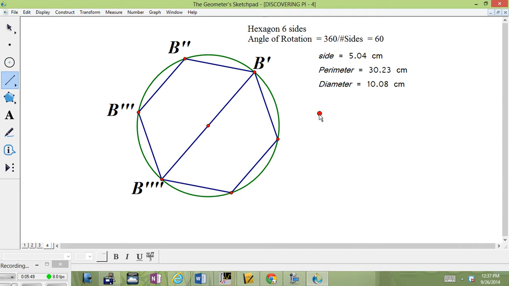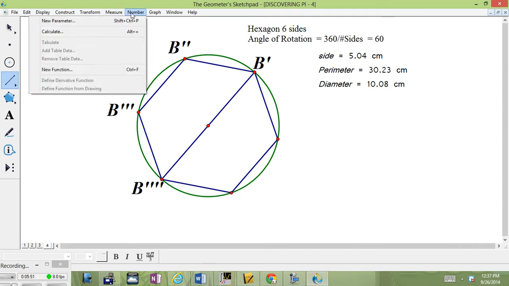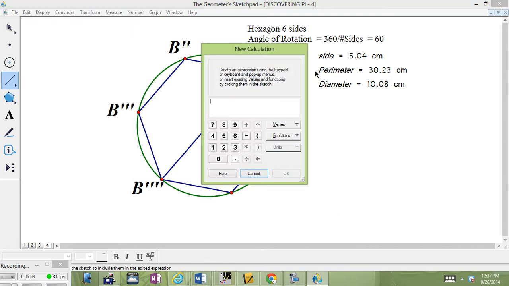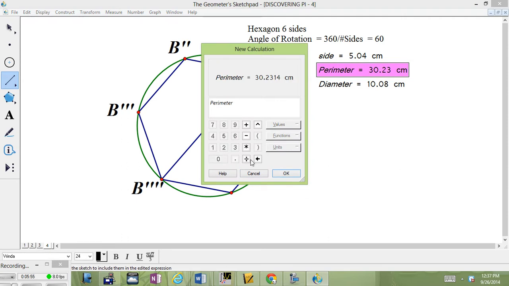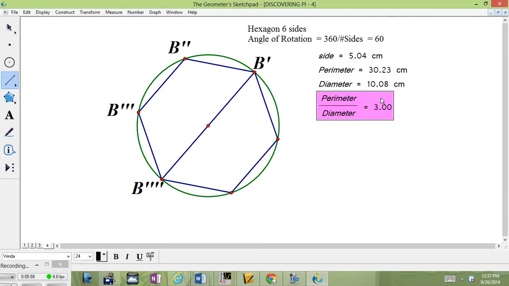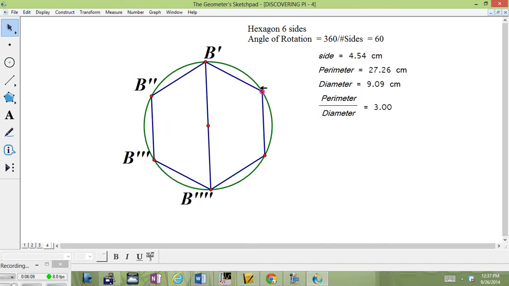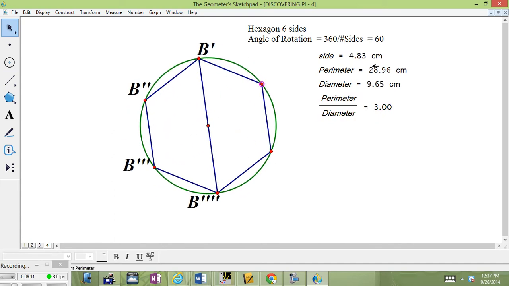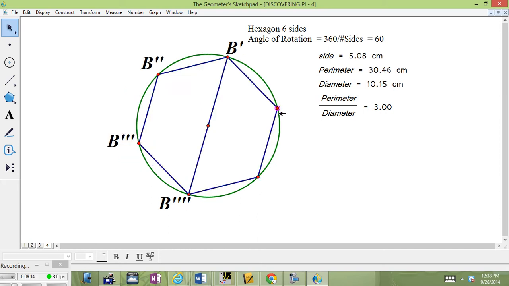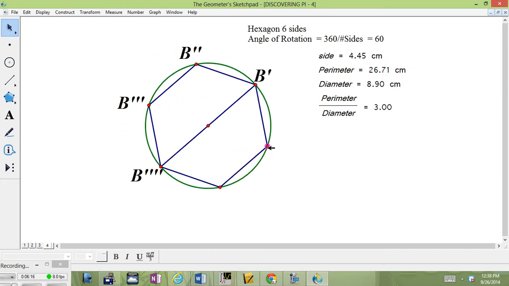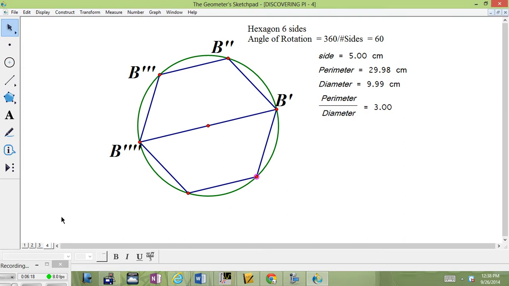So let's go to the number, calculate, and do the perimeter divided by the diameter, and that is, in this case, 3. Okay, and that shouldn't matter the size of your circle, as you can see. I'm going to change this around, but my values for the side, the perimeter, and the diameter change, but that ratio remains constant at 3, okay?